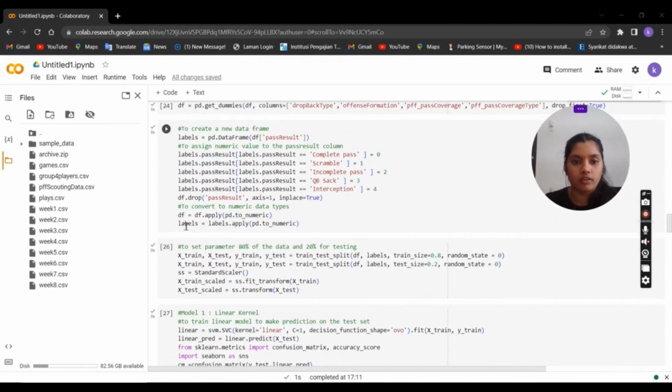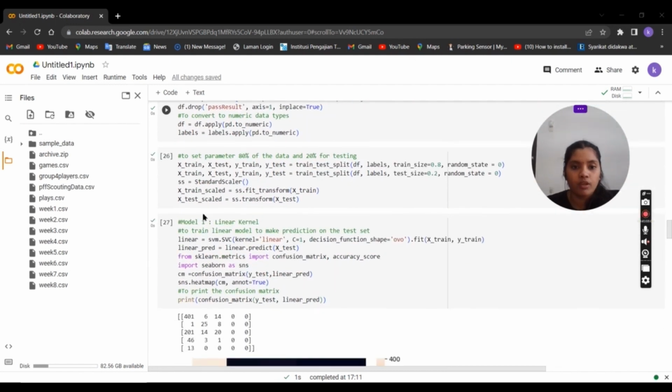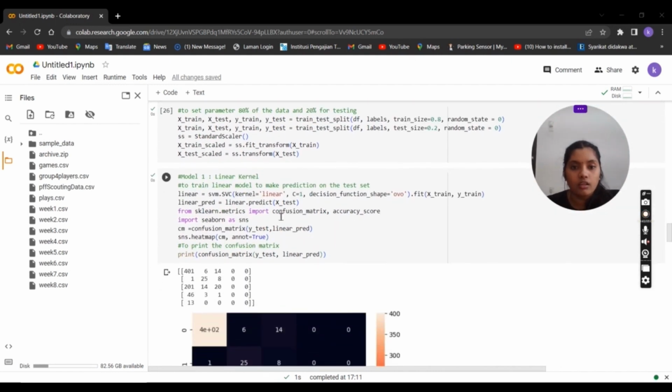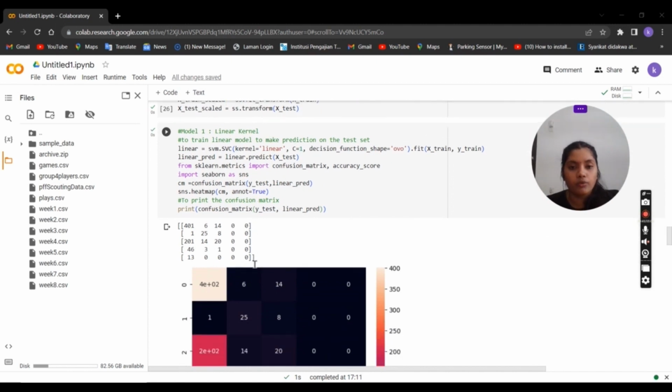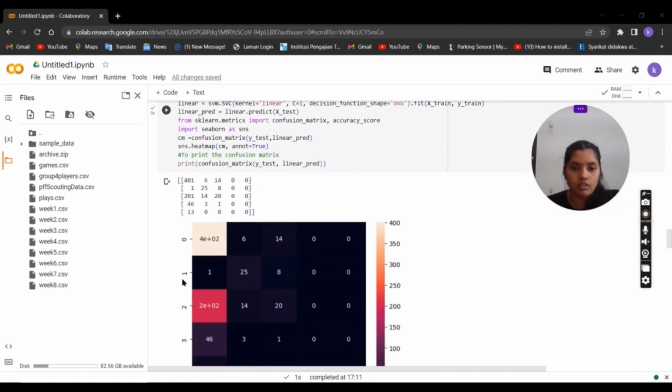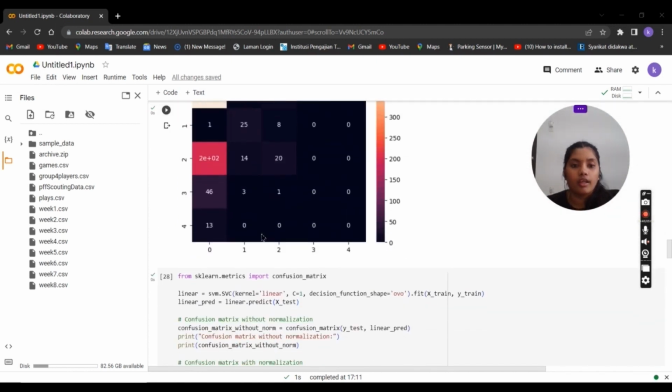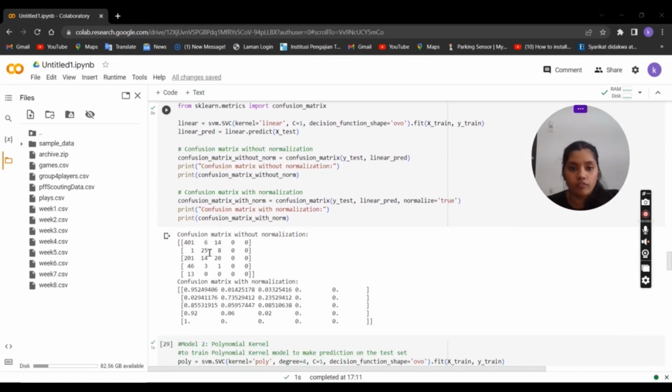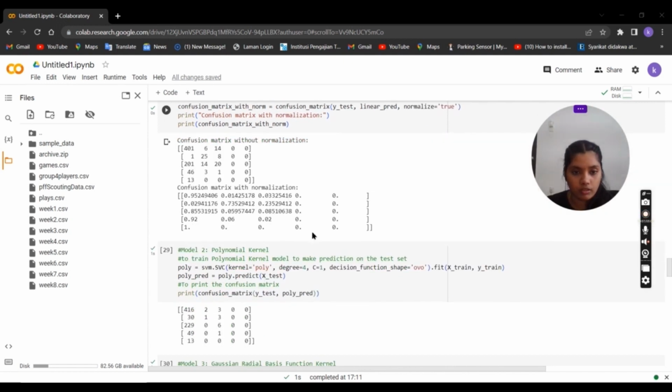Next we move on to the four models to test out. Before that, we have the code to set the parameter of 80% of the data for training and 20% for testing. Model 1 is the linear kernel. Here is the code and the output result. You can see the confusion matrix, actual and predicted. We also test two types of confusion matrix, without normalization and with normalization. Here's the difference in the output result.